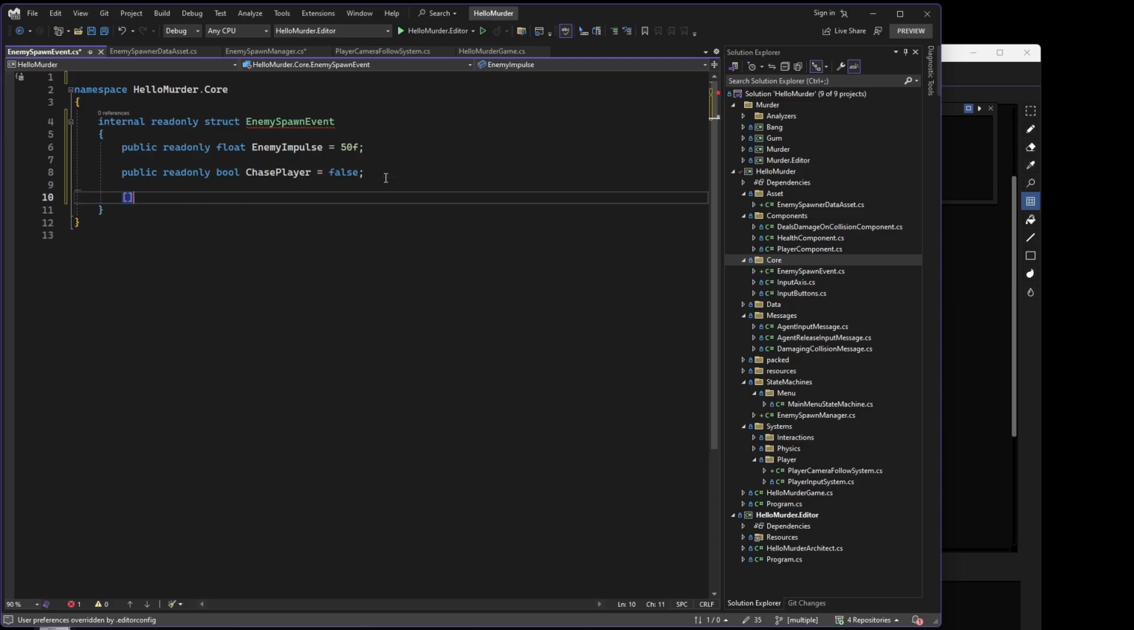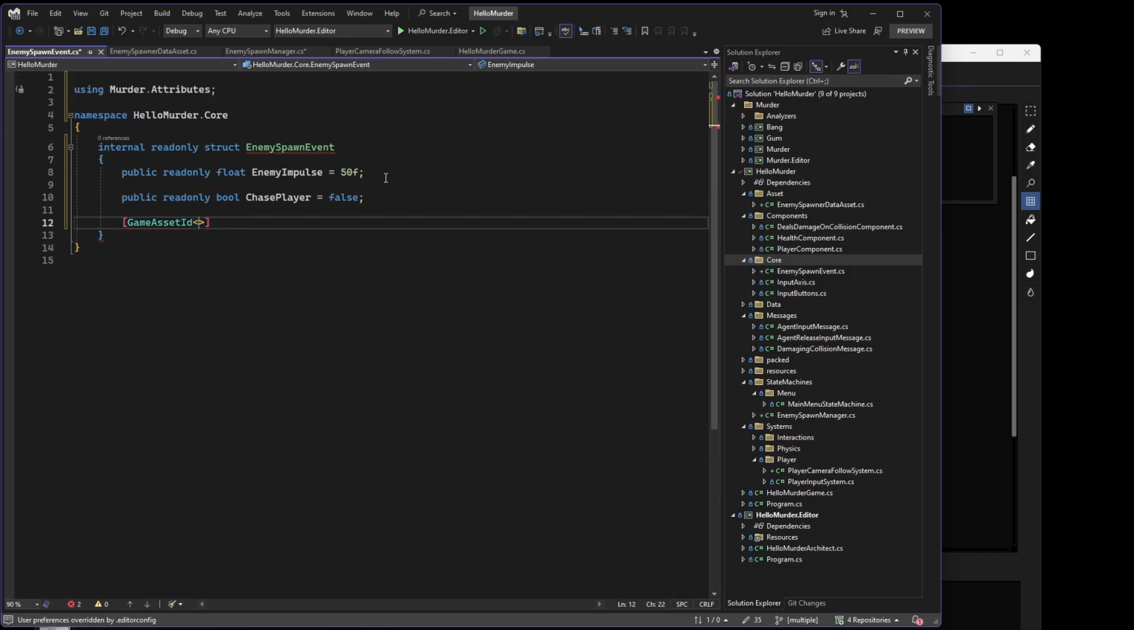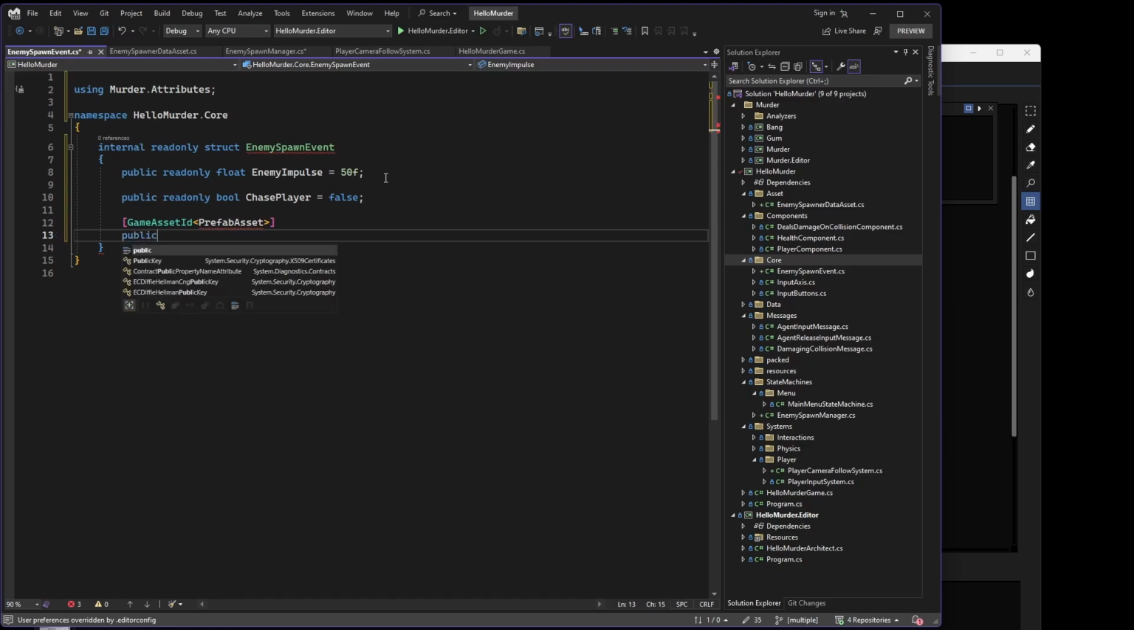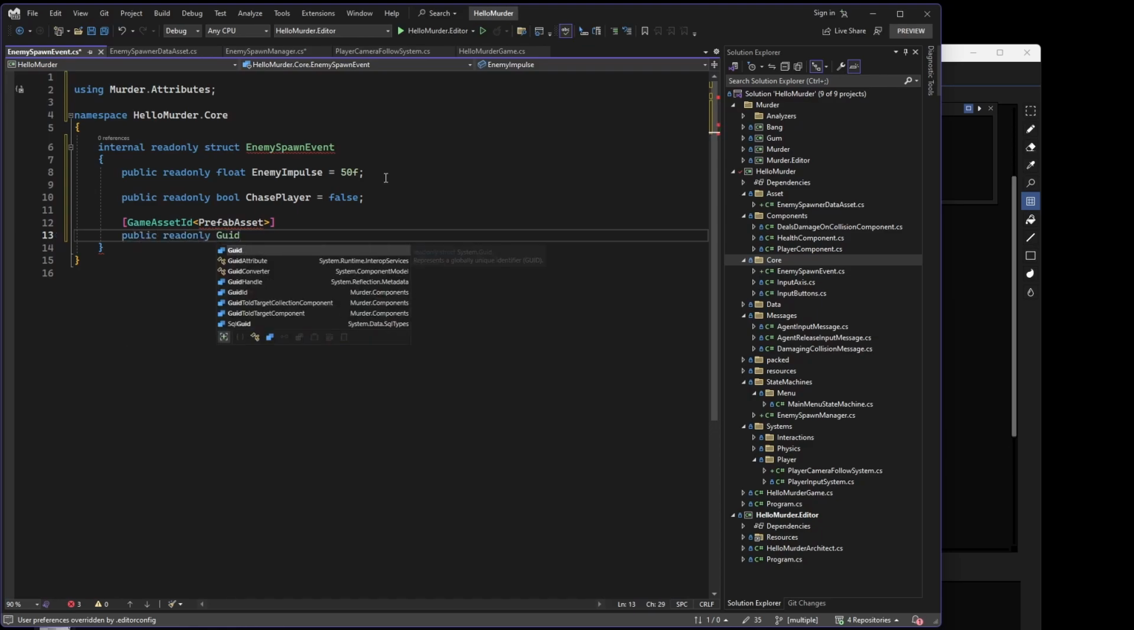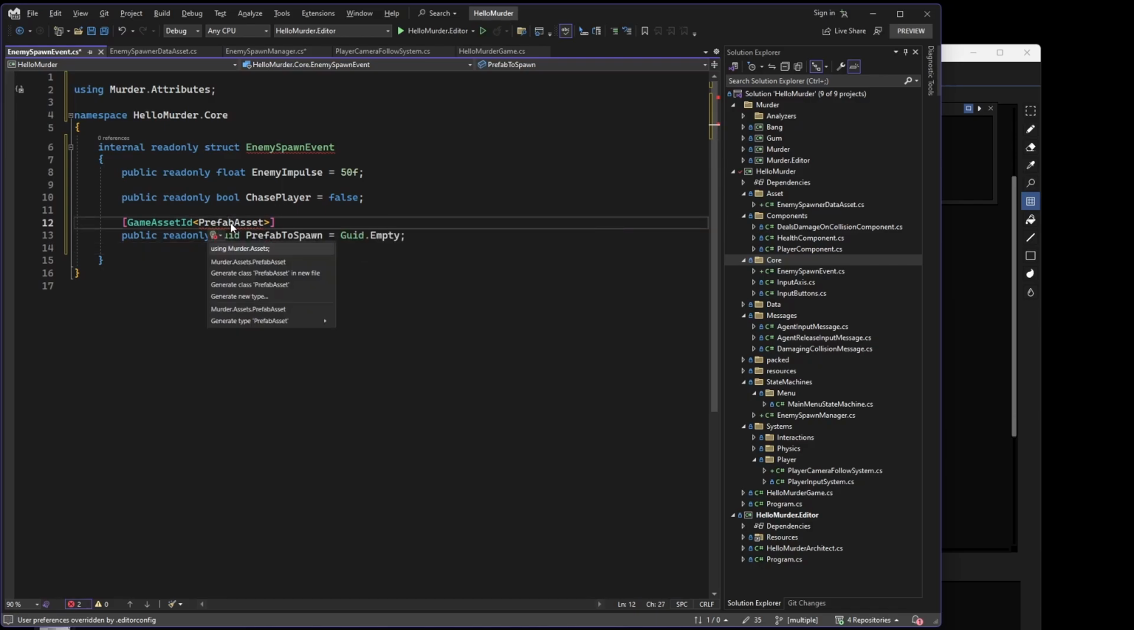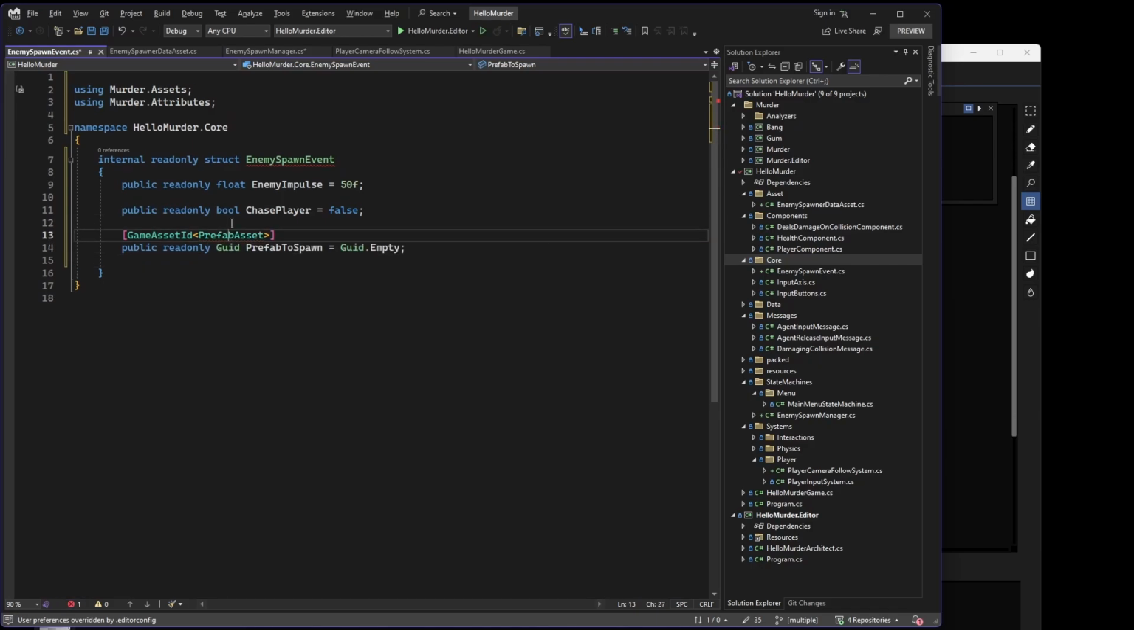And then I need to actually know what is the enemy I'm going to spawn. What do they look like? What is their prefab? So I'm going to create a game asset ID attribute for a public read-only GUID, and I'm going to call this the prefab to spawn. I need to bring in a prefab asset from murder.assets.